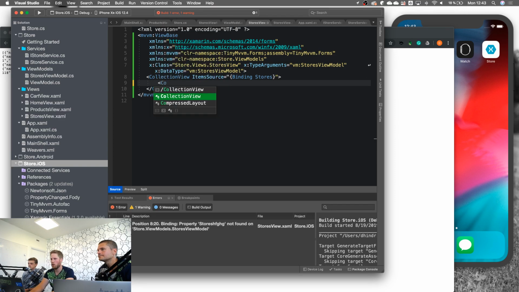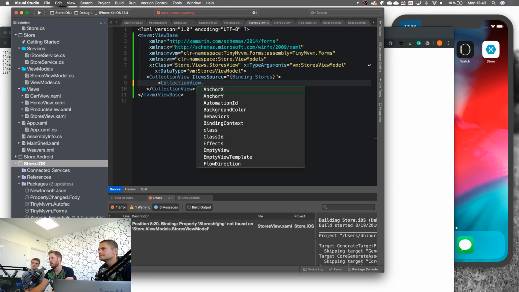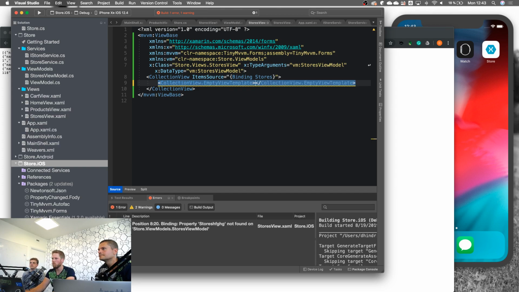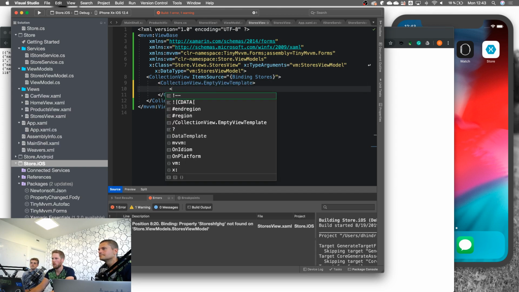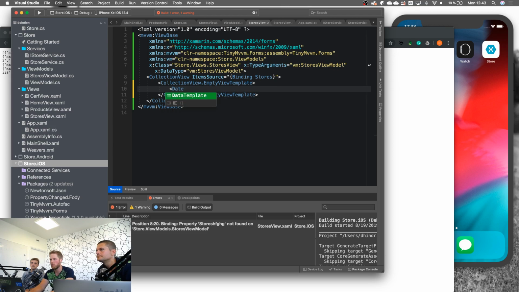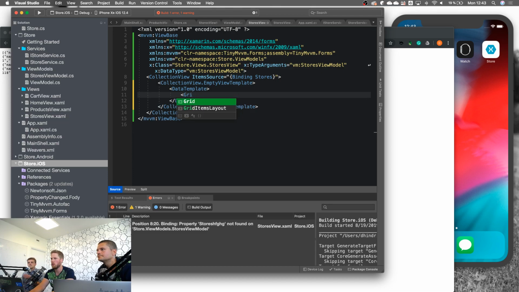Yes, and we can add the empty view as we talked about last time, using the empty template. I don't really know why, because they probably have stores, but maybe they get an ID while loading, to start just using online stores or something like that. But let's define it just to show that we can use it in other cases. So grid, content view.